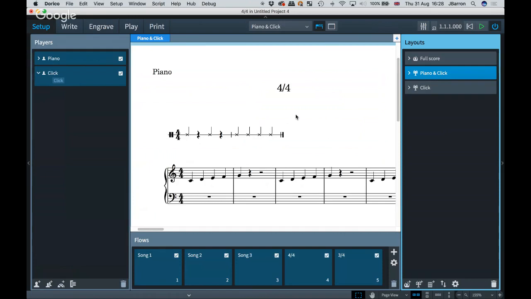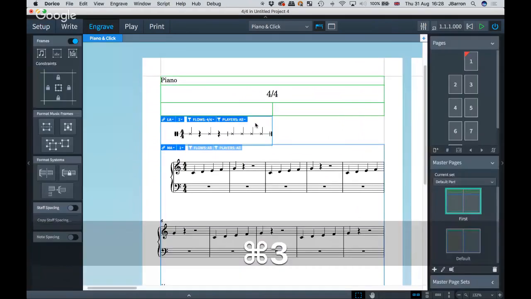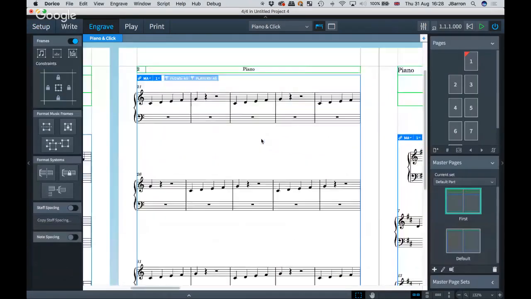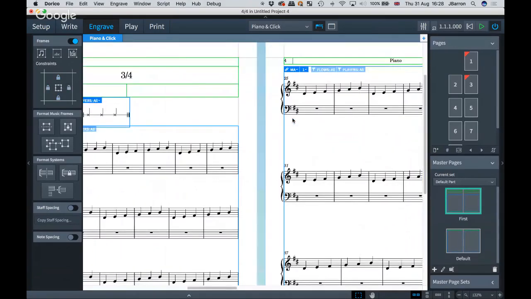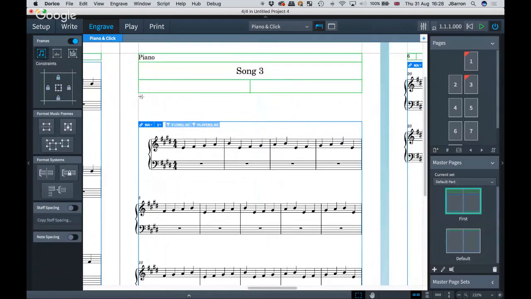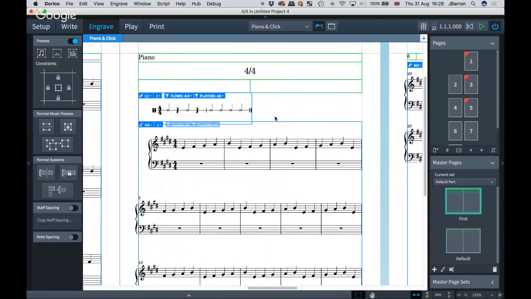So this is where some people can get tripped up a bit sometimes. So now, if I go back to engrave mode, you can see this is starting to work now because this player actually now also includes the click track. When I drag out the next one, say 3/4, there we go, and go to song 3 and drag out another one, and just say 4/4 again. There we go.